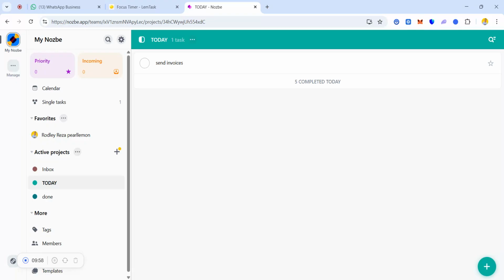Nozbe works best when it stays simple. Clean projects, clean tasks, clean daily focus. When the system is quiet, execution becomes easier.